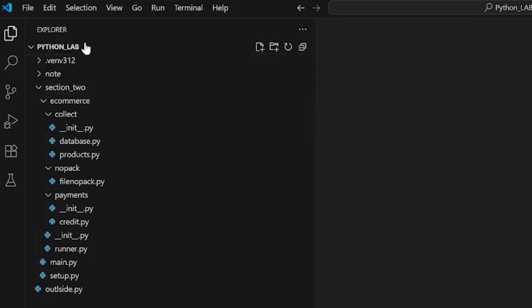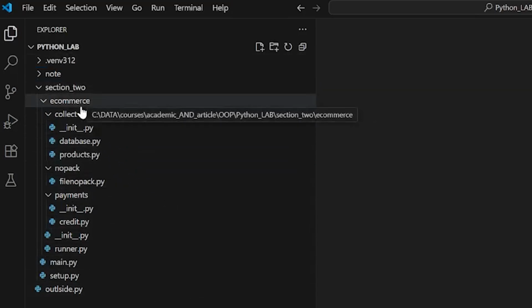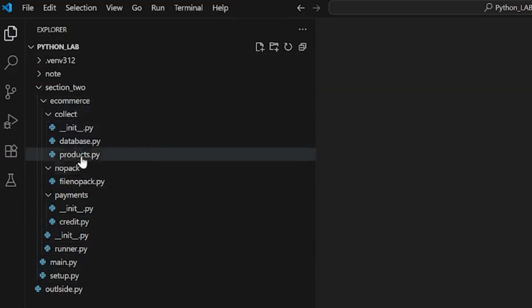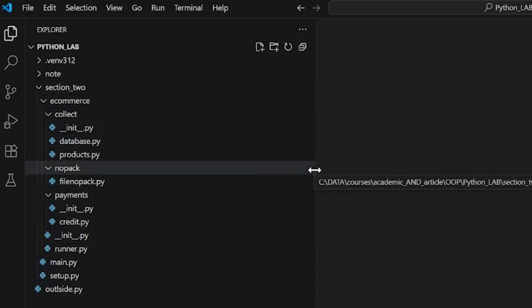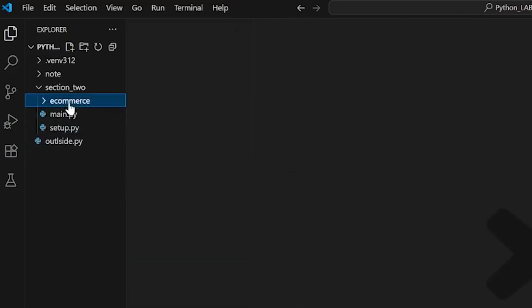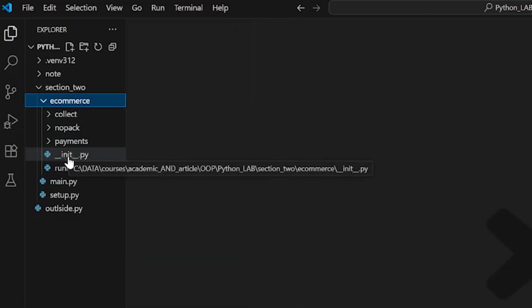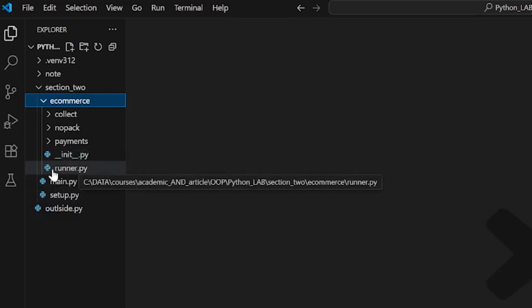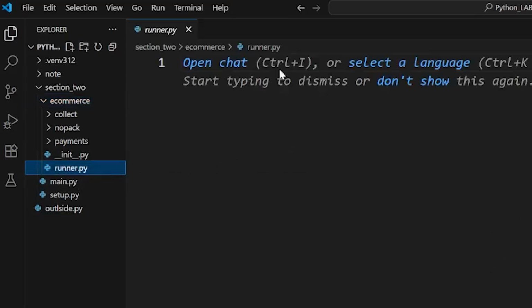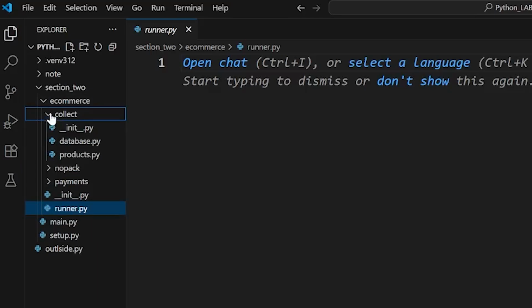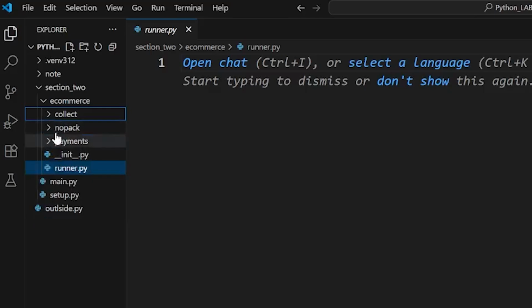Now we are inside Visual Studio and I have just created the tree that I was talking about. I hope now you understand each one of them in particular. And now e-commerce, of course, is a package because it has this __init__ in it and it has this module called runner. Why did I create runner? Because I want this to be the interface of this package. Let me go inside each one of these sub packages and their modules and do something.